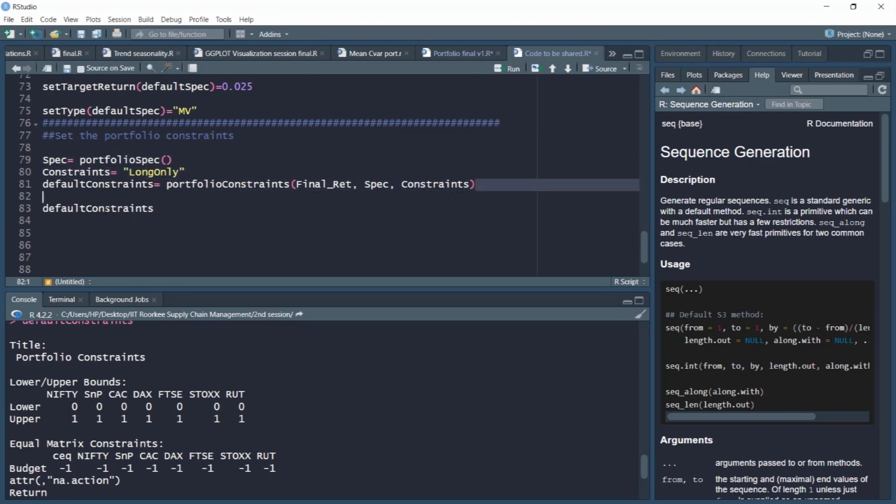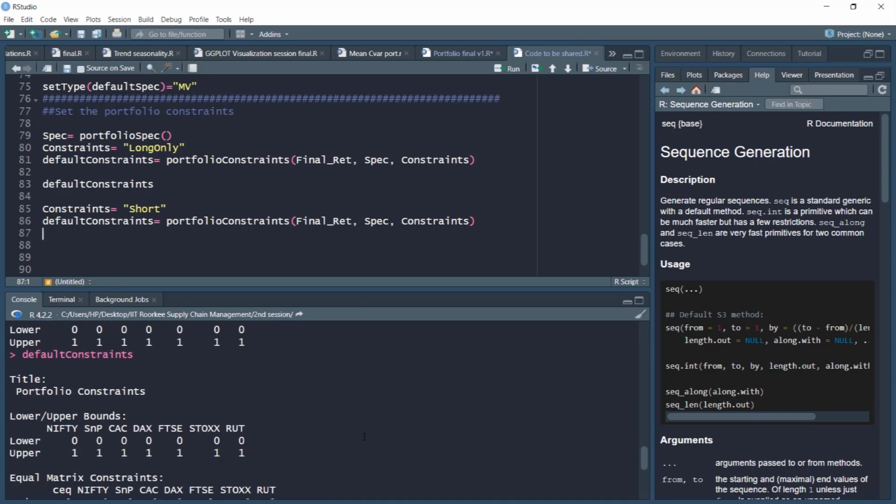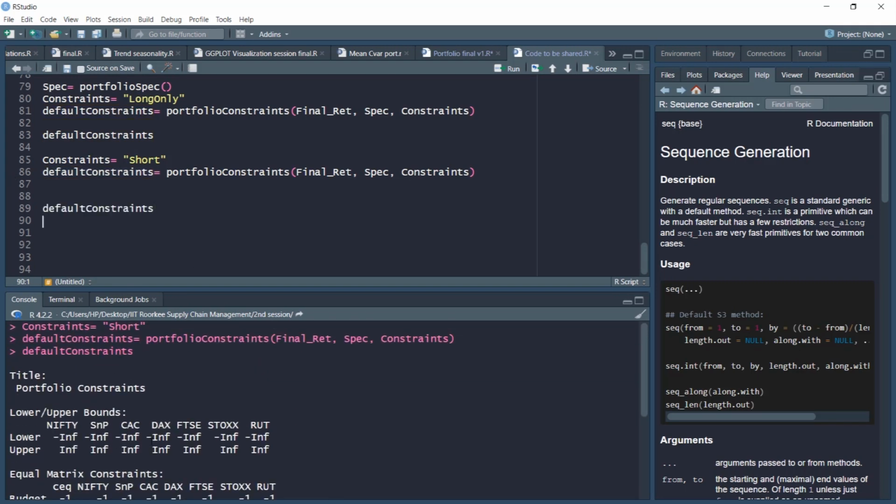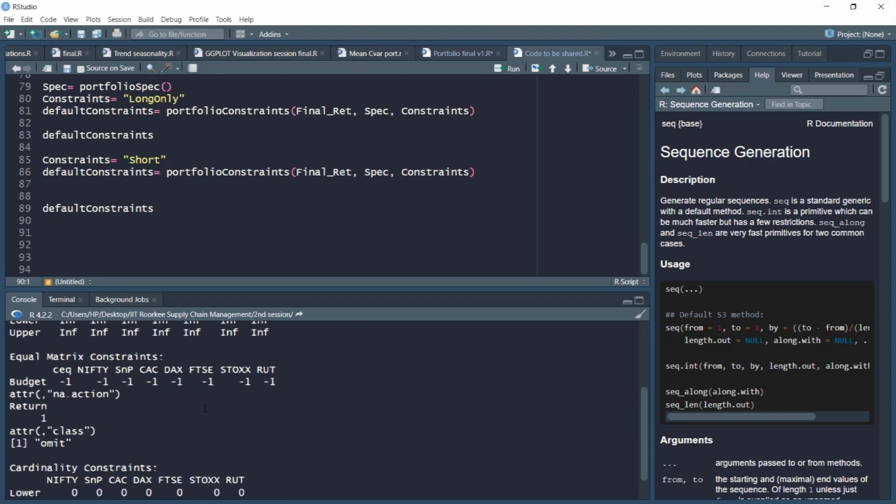One can also define short constraints. So instead of using long only constraints, I can use very similar setting and define my constraints as short only. Let's put it as short. And if I do that, so now I'll assign the short constraint and I'll run my default constraint object. Notice now instead of 0 to 1, we have minus infinite to plus infinite. That is, there are no bounds because we have allowed unlimited short sale. So one can take any position on the negative or positive side in each of the assets individually.